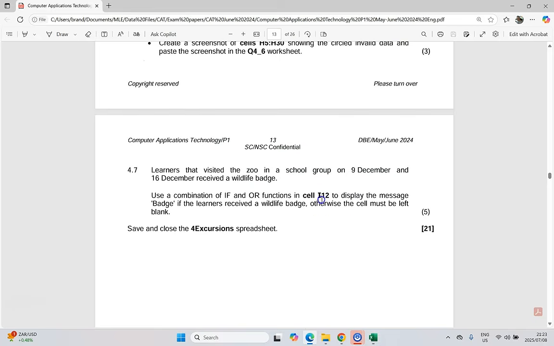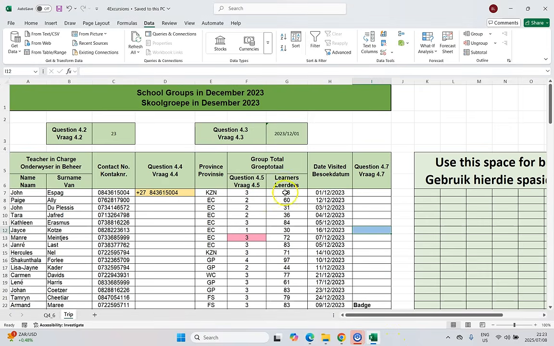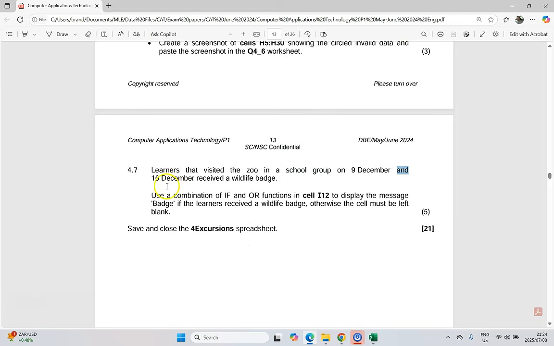So we want to display the message "badge" if the learner received a wildlife badge. Otherwise, the cell must be blank. So how do we know if they get a wildlife badge? If they visited the zoo in a school group on the 9th of December or the 16th of December, they received a wildlife badge. They say "and", but obviously you can't visit on both dates. You can't have both dates. So it's either the 9th or the 16th that you visited. If you visited on the 9th or the 16th, you will get a badge, but you must be a part of a school group.